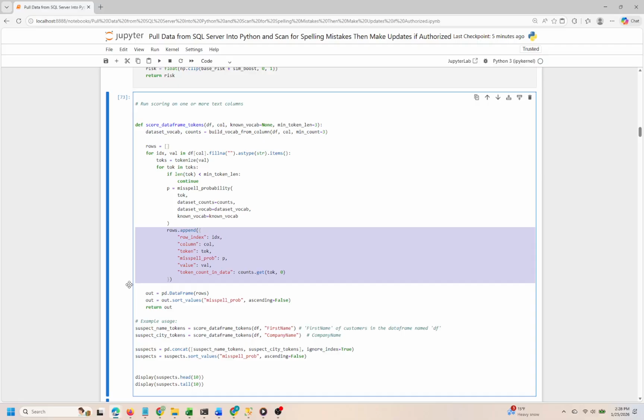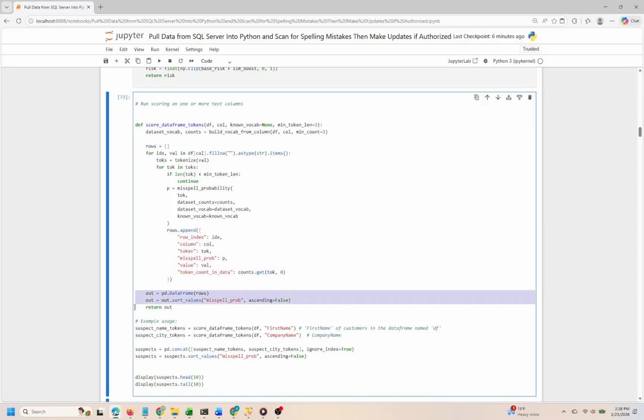This sorting prioritizes the tokens that require our attention the most, helping us focus on the most suspect entries at a glance. After scoring both names and company names, we concatenate the results and display the top and bottom entries to understand our findings comprehensively. As we move forward, the next cell will likely build on these insights, potentially exploring how we can leverage this misspell analysis for further data cleaning or profiling tasks to ensure that our dataset is as accurate as possible.